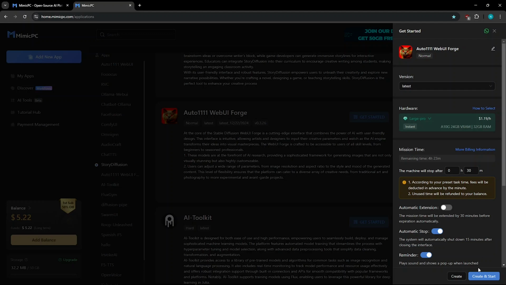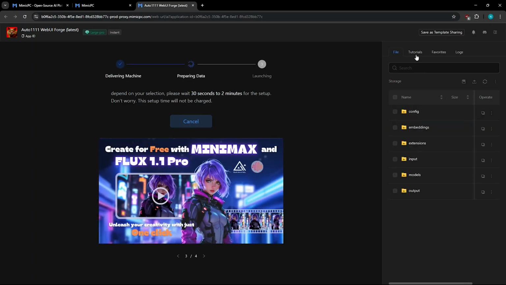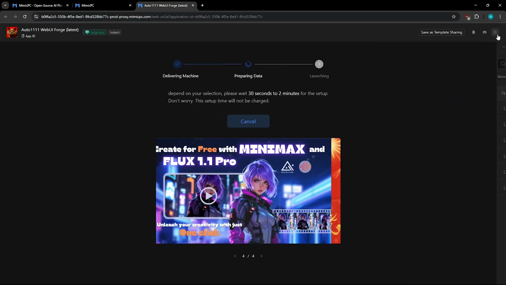I will immediately click on the Create and Start button, and this will start the selected computer. It takes a few seconds to start as mentioned here. These are the system folders which you can hide.